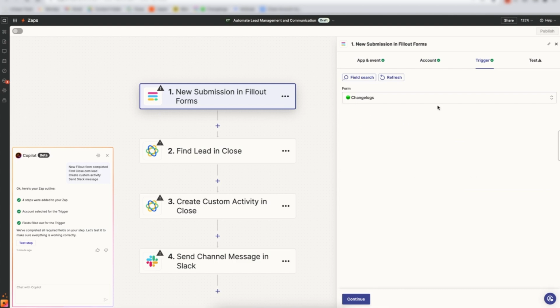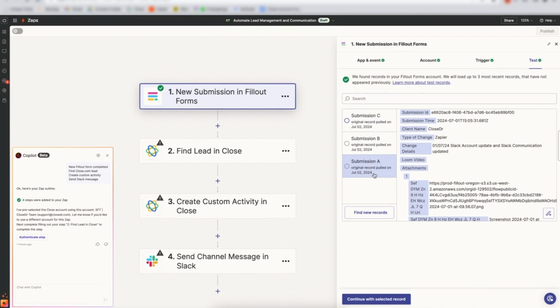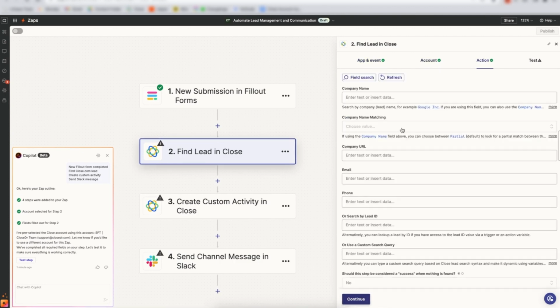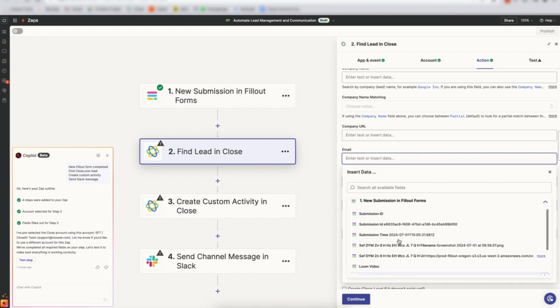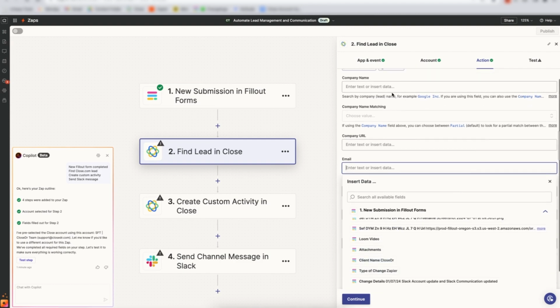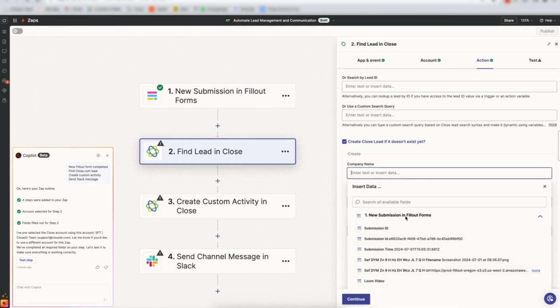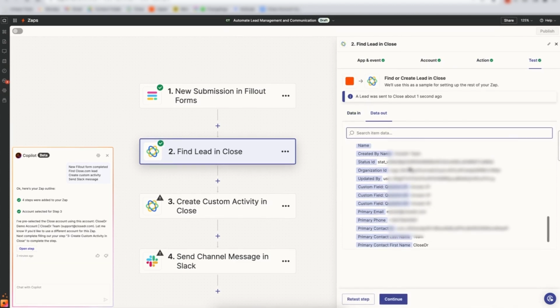Now, I am just making sure I have a bunch of triggers, testing, and we're just going to pull in some raw data that we need for testing. Again, we're going to do a find lead in Close, and we're going to use the email if it exists. In this case, in the fill forms, we didn't capture email, so we need the next best thing, which is the client name or the company name. We're going to then create the lead if it does not exist, and quickly define all the variables. Testing this step to make sure everything works as intended. And there it is, the data out with all the raw data.